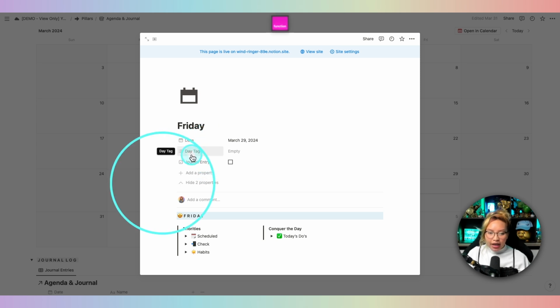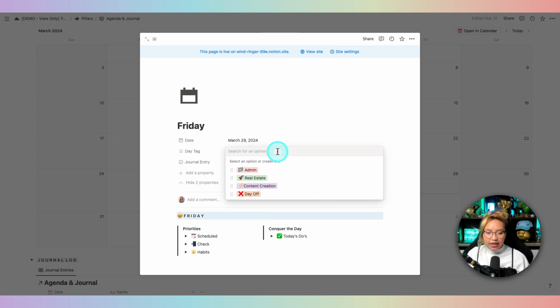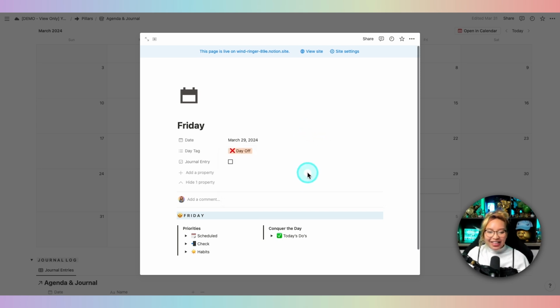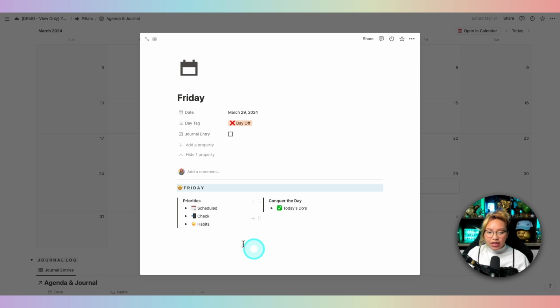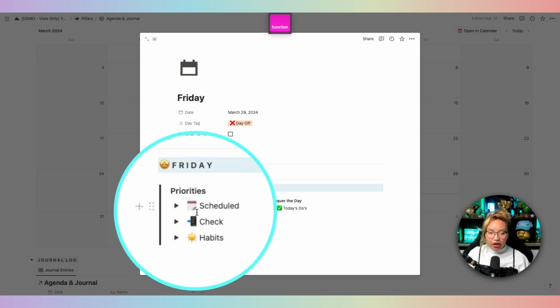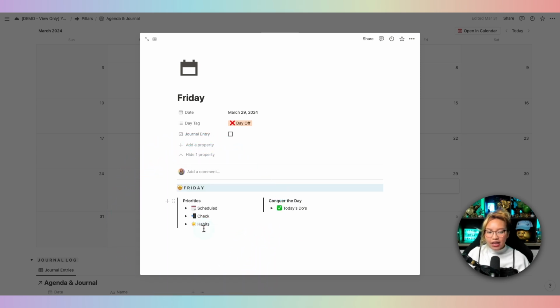and what I would do is go in, open up those properties, and I would give myself a day tag, which basically means what's the theme for that day. Let's say that day was a day off, so I would know. And then underneath that, I have a little template here, which I have priorities, check, and habits. Again, this is all built out in toggles because let's say if I have a meeting, I would just note to myself that I have a meeting this day, that time.